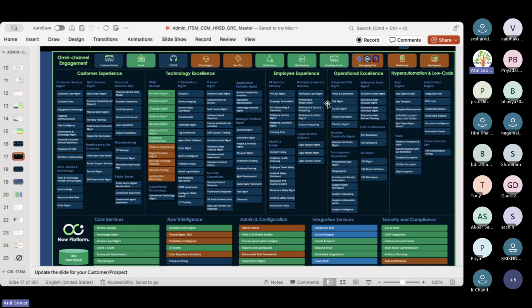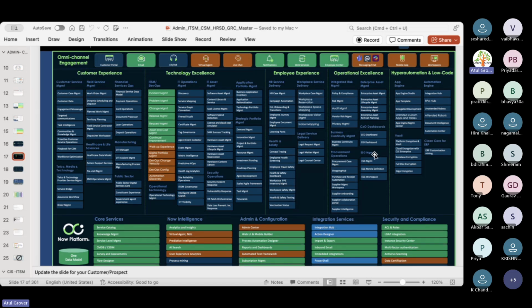And finally, to secure the platform, to secure any of this product, any of this module, we have security and compliance. We have ACLs, access control, that up to this level it is allowed, but after that it is not allowed. So we have a dedicated topic for ACL as well. Clear everybody till this point? Yes, please. Go ahead, Sachin.